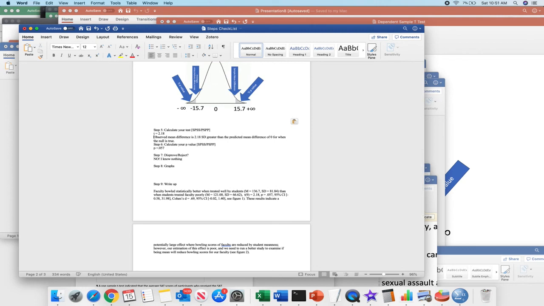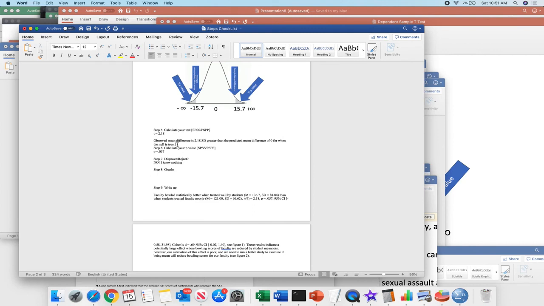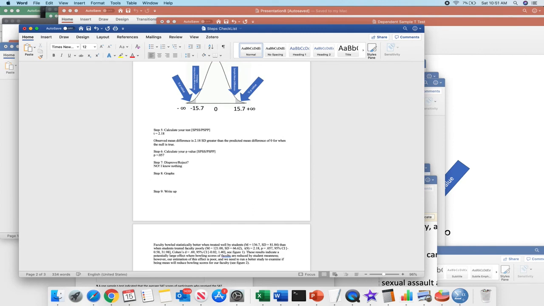You don't have to write this in there, but I think it's really important to realize that my observed mean difference of 15.7 is 2.18 standard deviations greater than the predicted mean difference of 0, which is set for when the null is true. So what we're saying there is my observed mean difference is 2.18 standard deviations greater than the mean difference we would expect if the null were true. So that's all that's going on there.